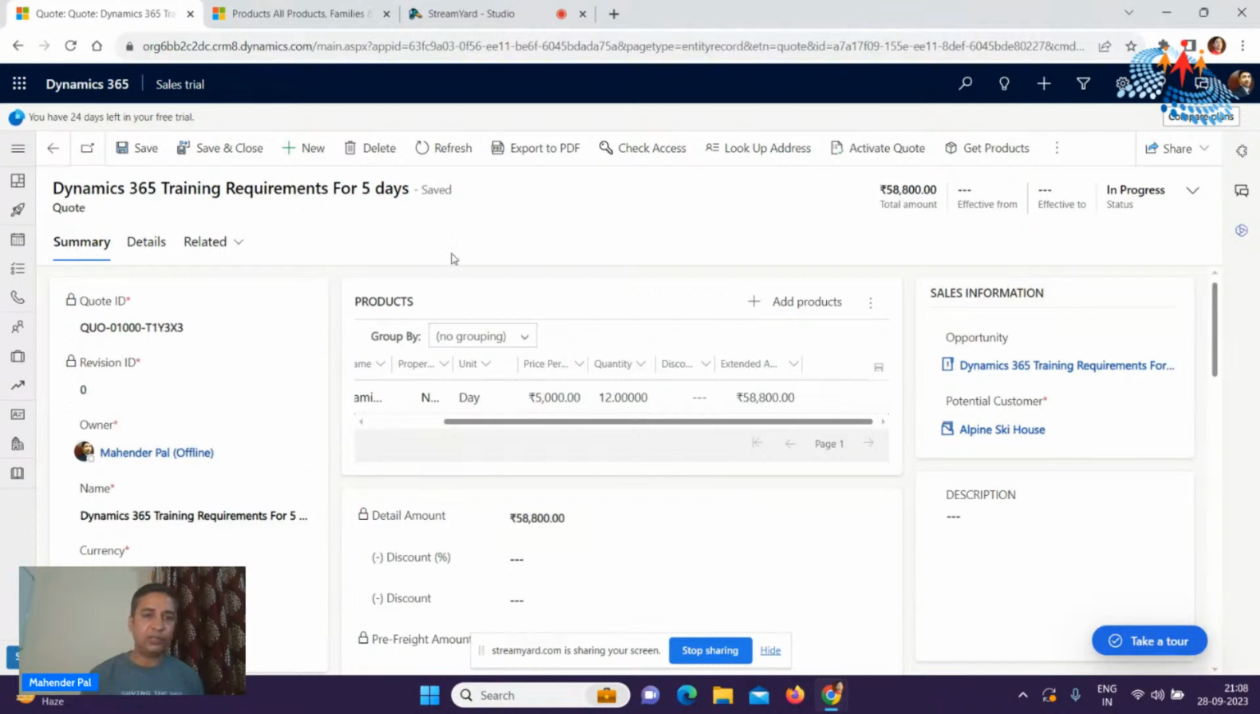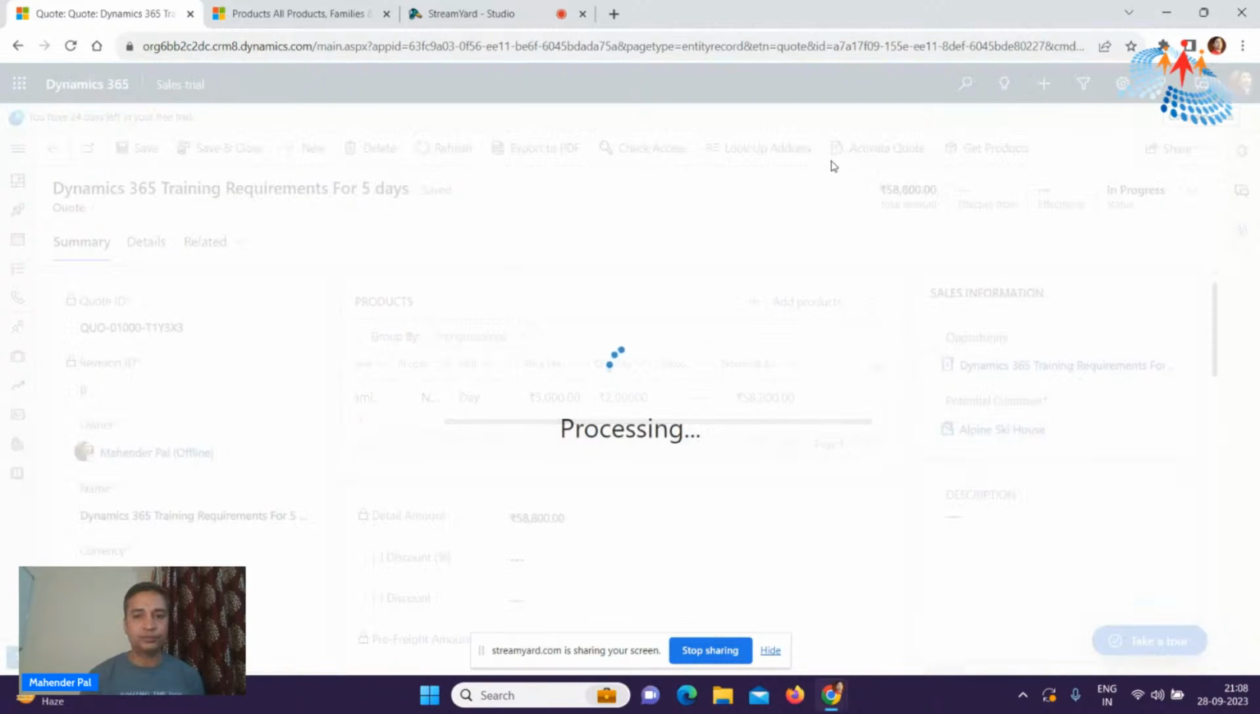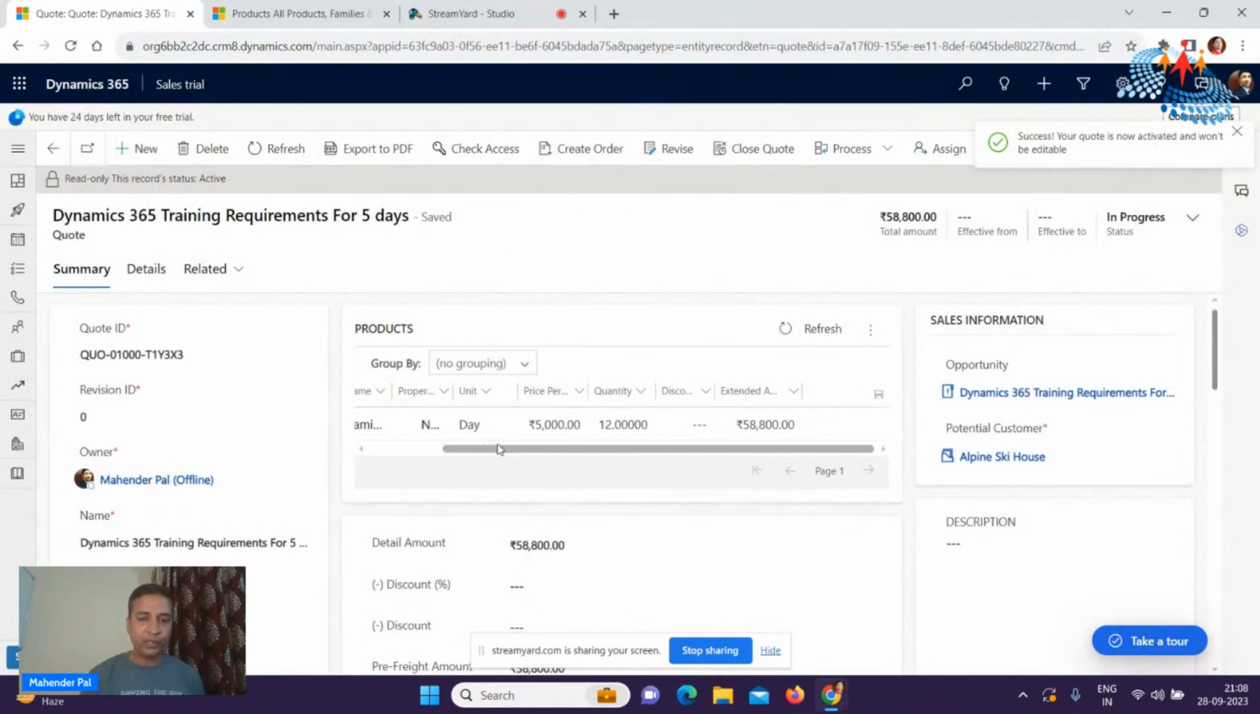And similarly, if I go to the next stage and activate this quote, at any point of time, if we want, we can make those changes and we can add more products. So let's say when we are in the process of negotiation in the quote and they want some more products, we can also add that here.